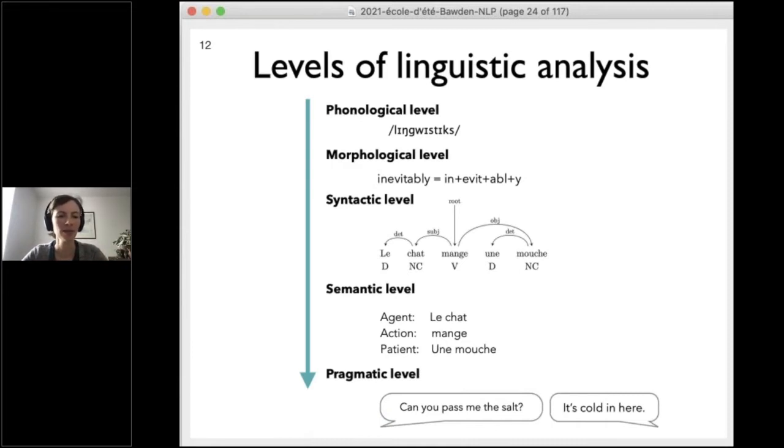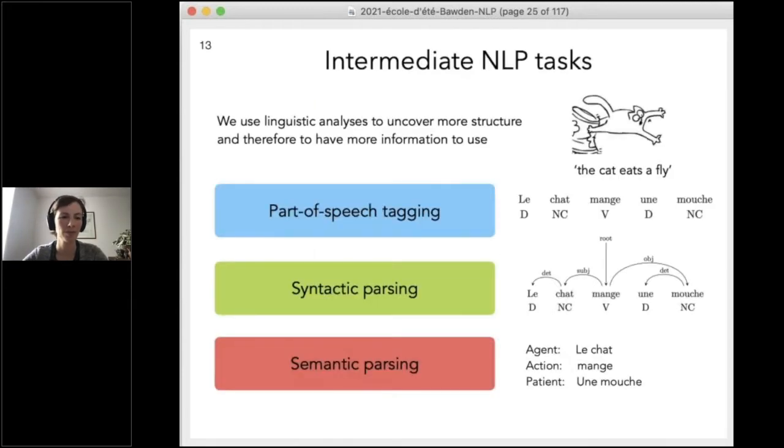So it's really important to look at these different levels of analysis, because it's what we expect our models to be able to produce in order to accomplish these tasks, or at least we hope that it might help them accomplish these different tasks that require some kind of semantic knowledge.